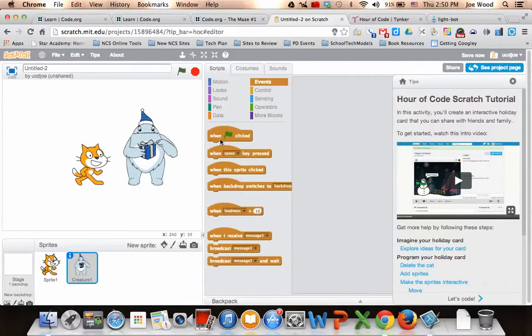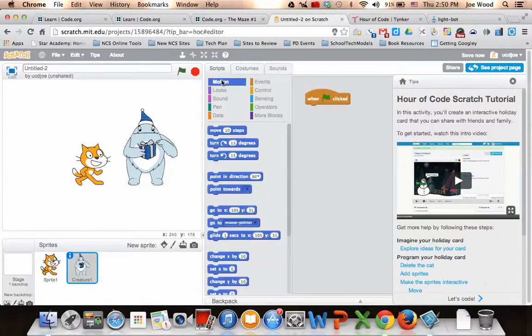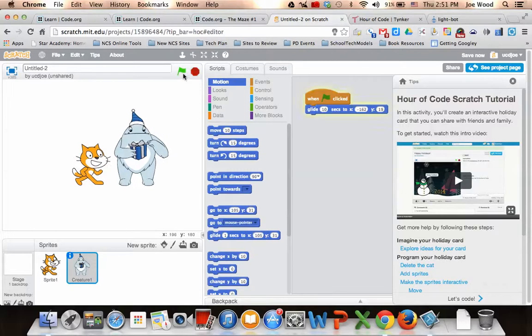So for instance, I might want to say, okay, when I click the green flag, I want my sprite to glide for, let's say, 10 seconds. And he's right here, so I want him to glide maybe over here. So I'm going to put my mouse there. And at the bottom in the lower right corner, it says X is negative 162 and Y is 19. So I can go over here and say negative 162, 19. And when I hit go, look, he moves.